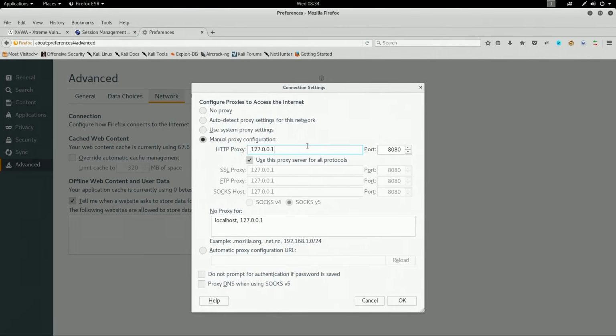Generally, you're going to be setting it to your localhost or 127.0.0.1, and then the port. In the last case that I did, it was port 8080. You may have something like port 8008 or whatever your proxy is telling you. So ZAP, the Zed Attack Proxy, will have a configuration for the port it's listening on.